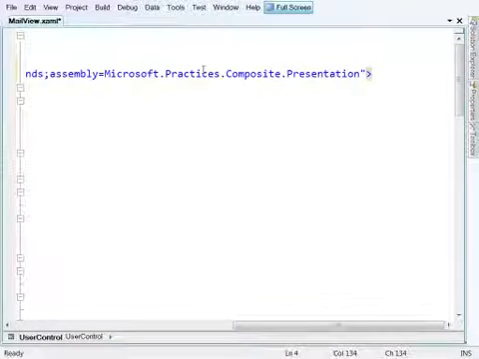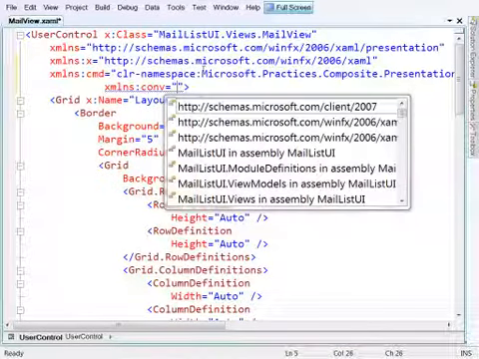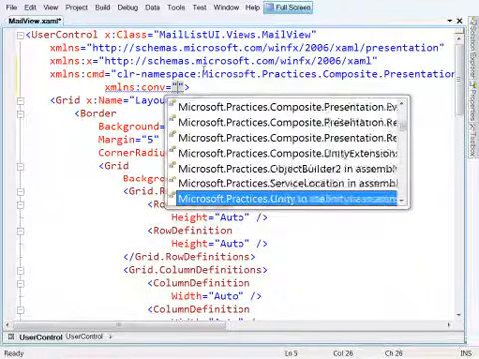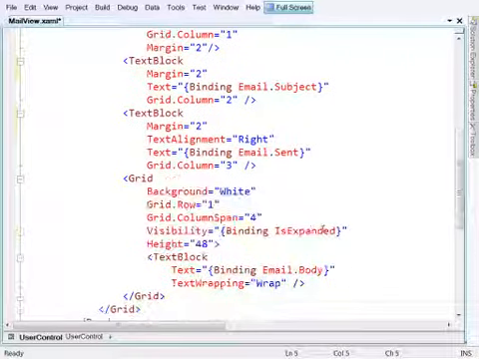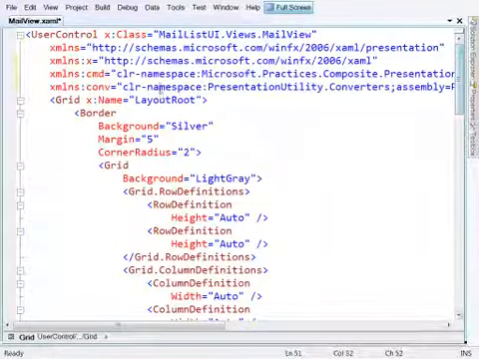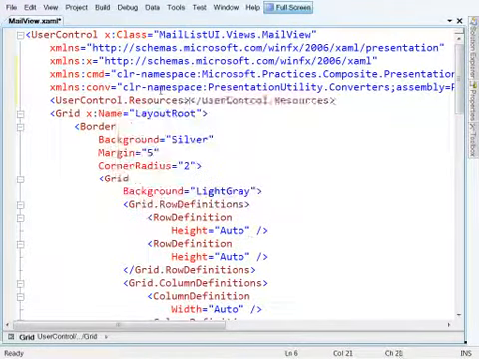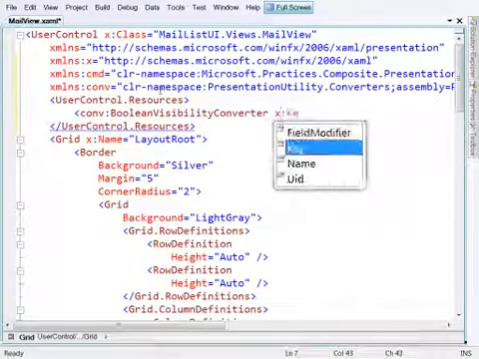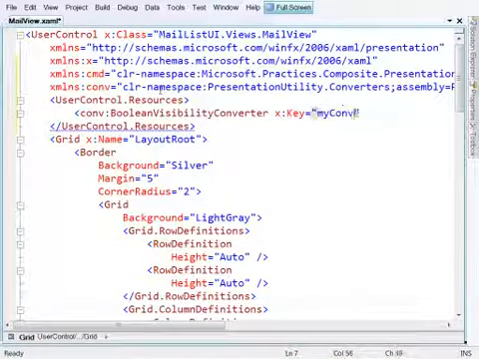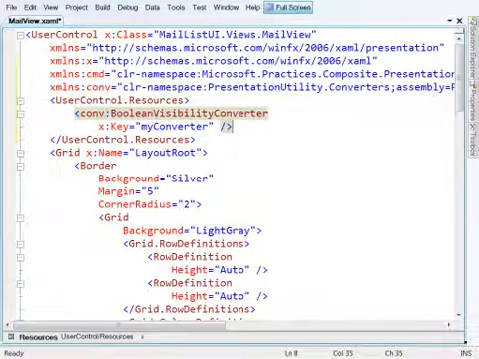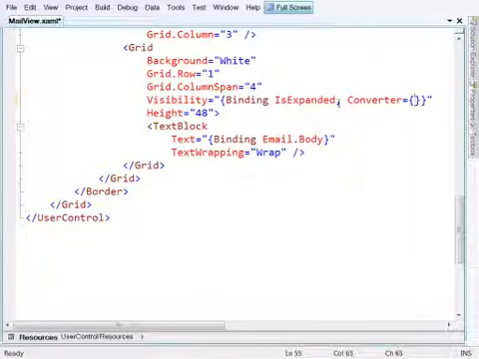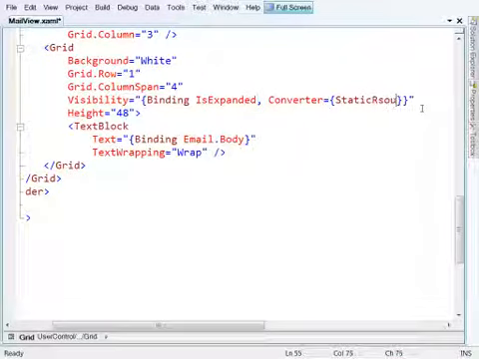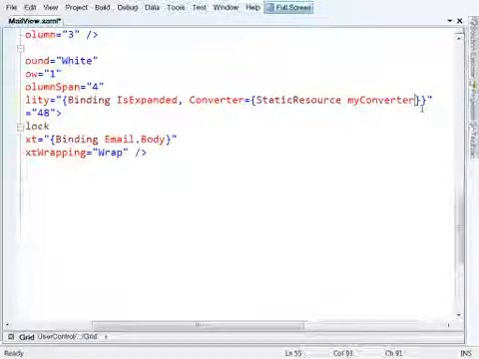So just bring in that namespace. Let's say xmlns converter equals, this is in my presentation utility assembly converters. So let's bring that in. And then down here on this binding we can say, we've got to define one first. Let's say user control.resources and put one of those converters in there. Let's give that a key of my converter for argument's sake. And let's go and use that down here as a converter on this is expanded property. So we'll say converter equals static resource my converter. So we've got a converter in place.